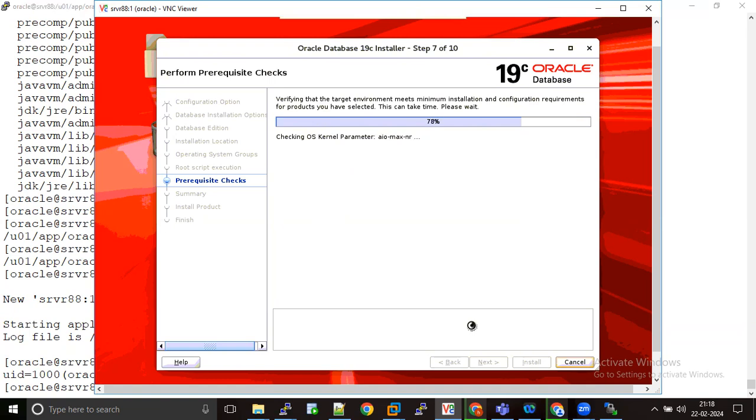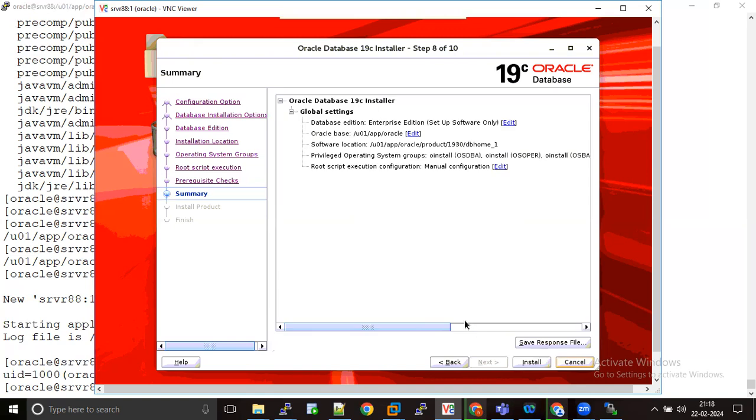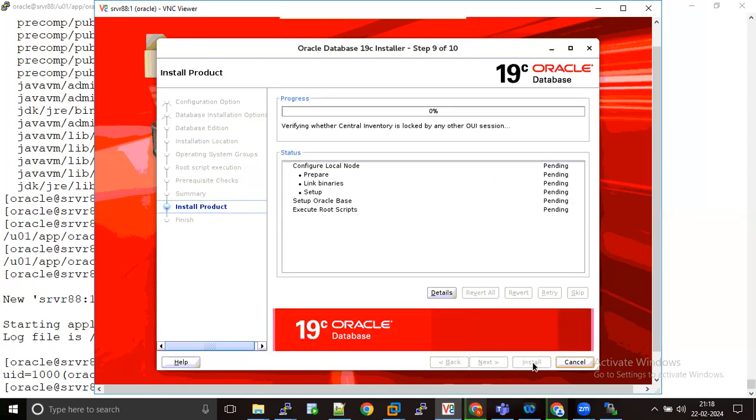It is checking whether the RPMs are installed or not. If any RPM is not installed, this particular prerequisite checks will be failed. If everything is installed properly, it will be moved to the summary page. In the summary page, you can see the options. Click on install. It won't take much time. It will be completed very quick.